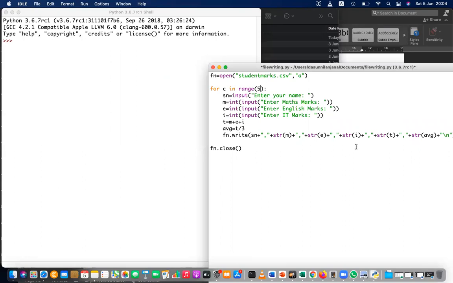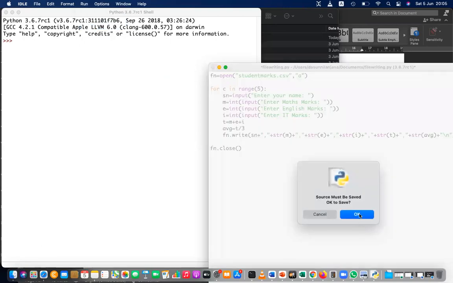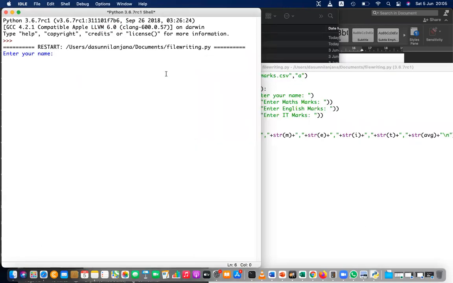I'm going to write. Right, there's no separate method for append, it is write itself. I'm going to use write, and I'm going to close the file. Let's run this again, and yes, it's running without an error.